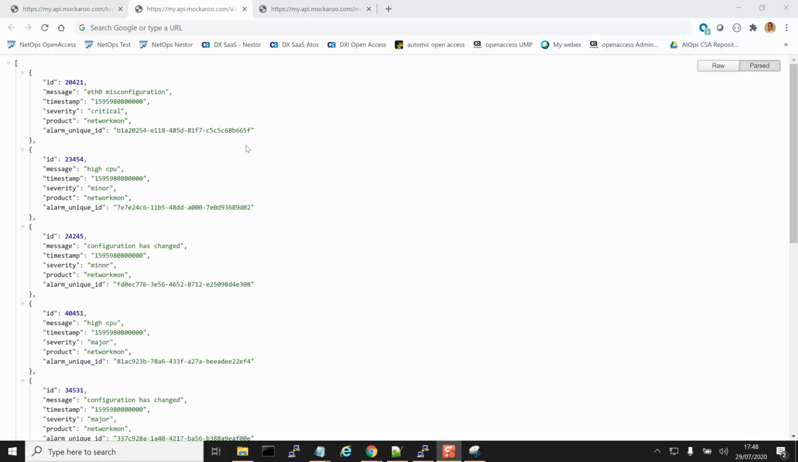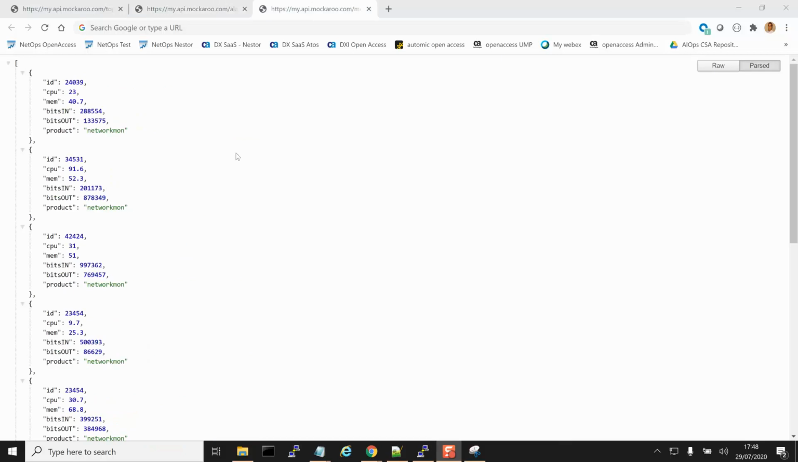Then we have another API that is going to expose different alarms. Again, it contains an ID that references the impacted server with a message, timestamp, severity, product, and an alarm unique ID. And finally, we have another URL that is exposing metrics. Again, the key between these APIs is the ID. So once we have identified the different URLs to collect the data, we need to start building the schema.